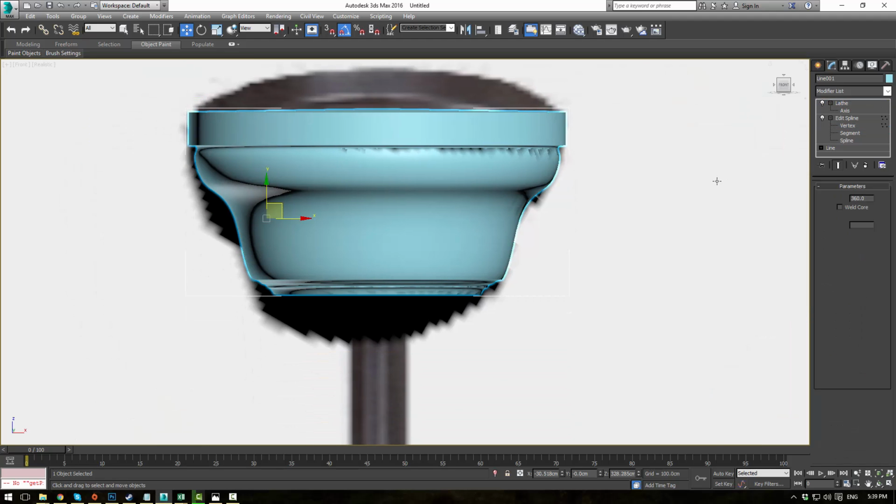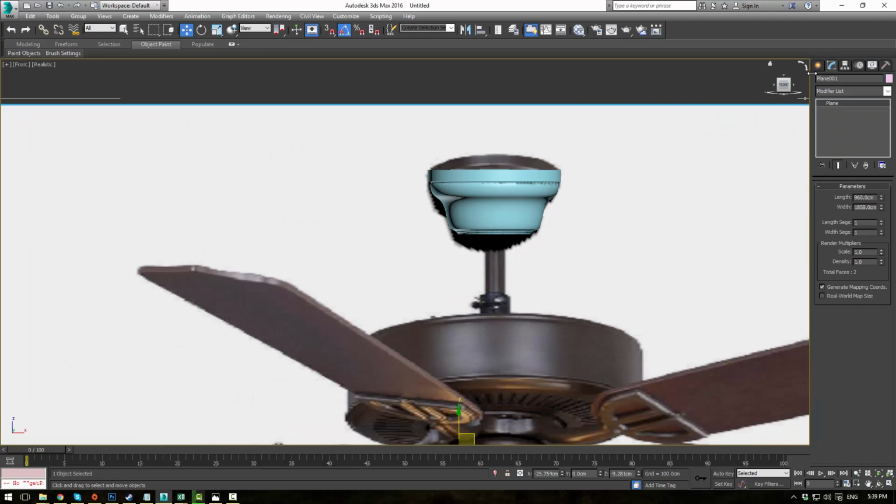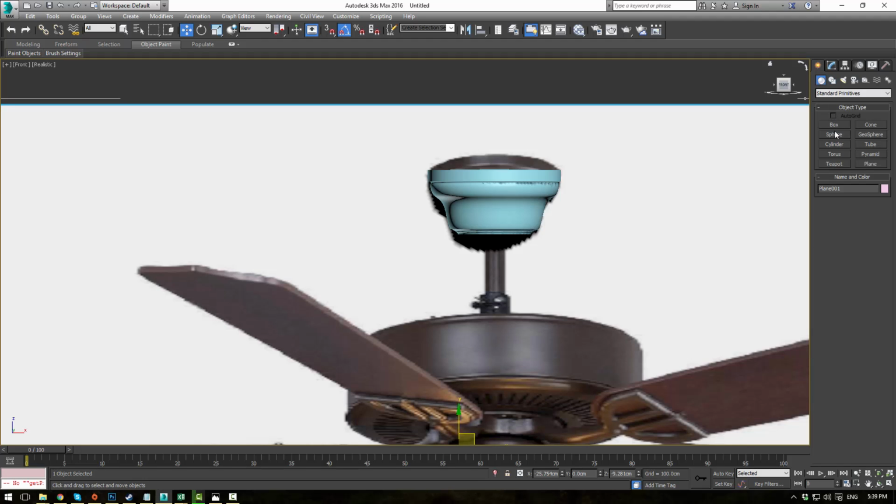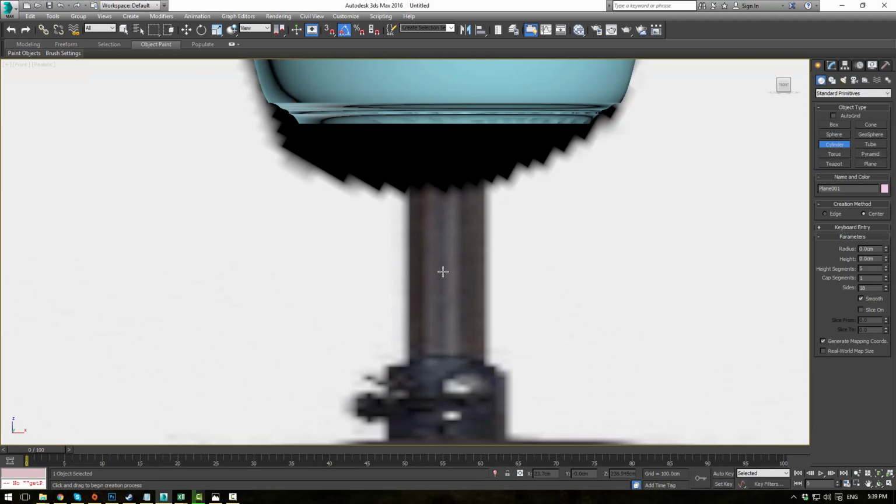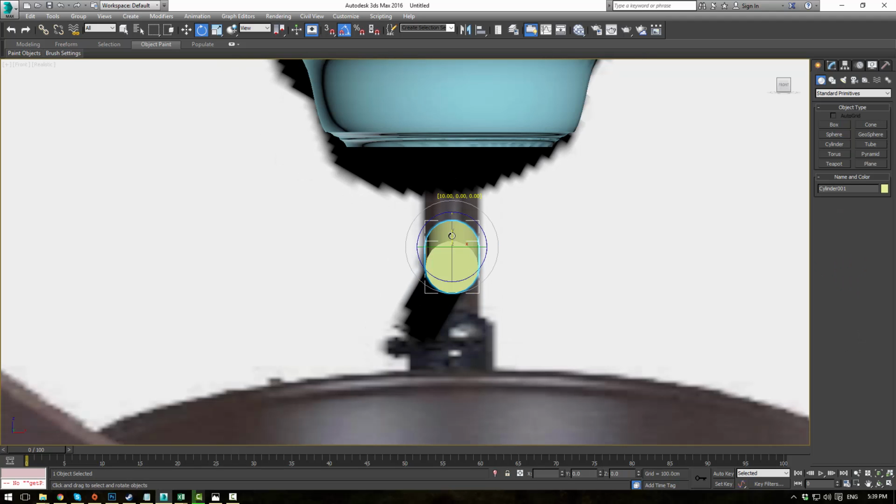Alright, so now we've got our fan base. Let's simply go in here and make a cylinder. I will just make a cylinder approximately the same size. Press E and make sure you have your angle snap on and rotate that 90 degrees. And we can just drag that right up in there.